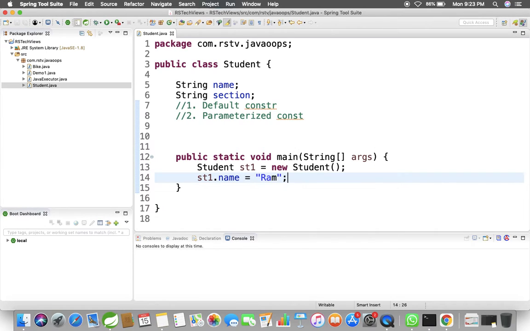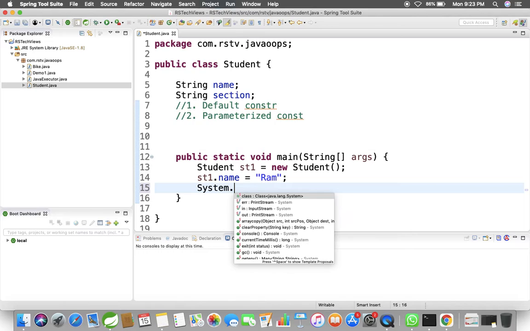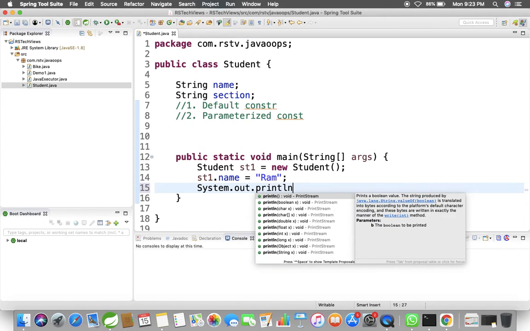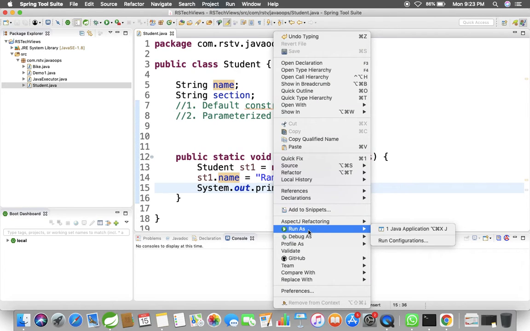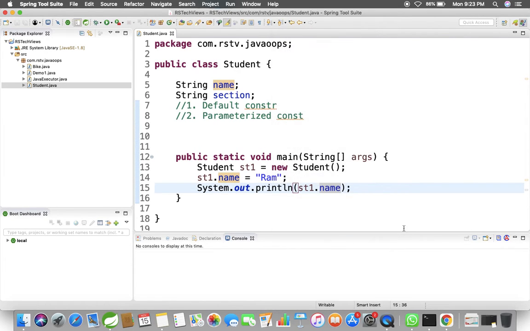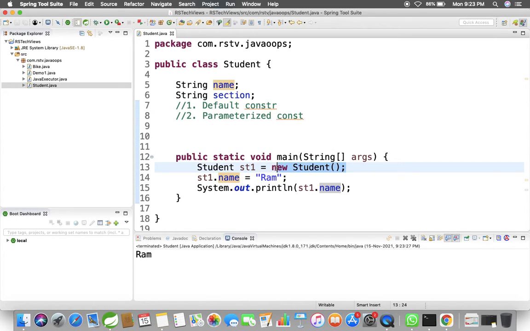Okay, so you can print the statement System.out.println. You can pass it st1.name. So if I run this program, it will give that output. So what is that? Rum. How is it creating? The constructor is not there in the class Student. So it creates the object, assigns the value, and prints the values.